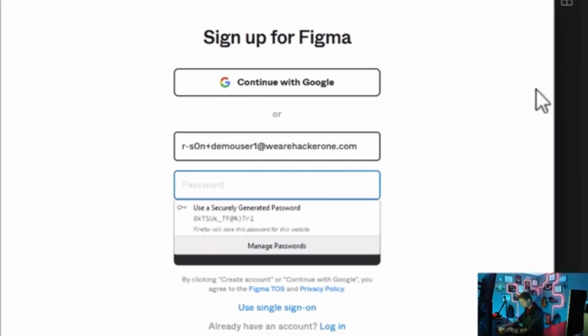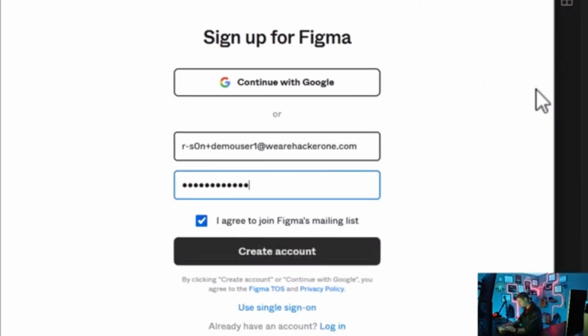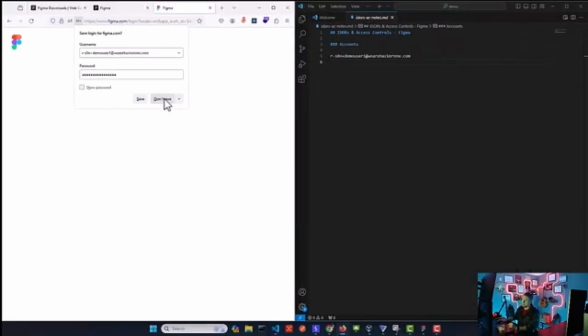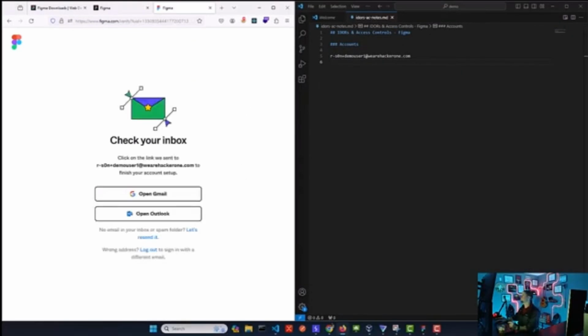Okay, and we'll do the typical throwaway password here. I think they're okay with that. Yep, looks like they are. Okay, and their registration system right here, very easy.